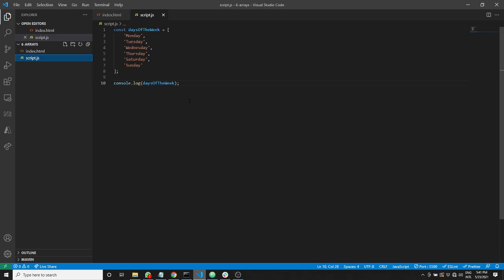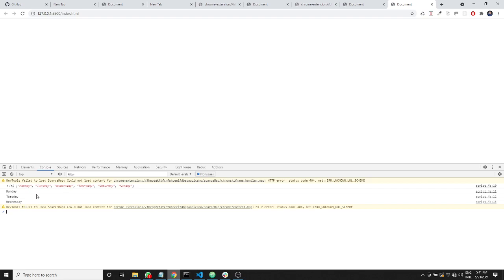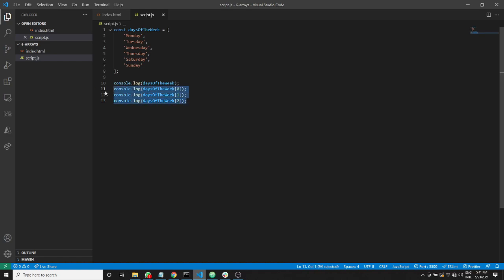Now let's access a single value from the array. So if I write something like this, and here I'll put the index 0, here I'll put the index 1, and here I'll put the index 2. And now if I test, I can see Monday, Tuesday, Wednesday, because I accessed the first 3 elements from the array.